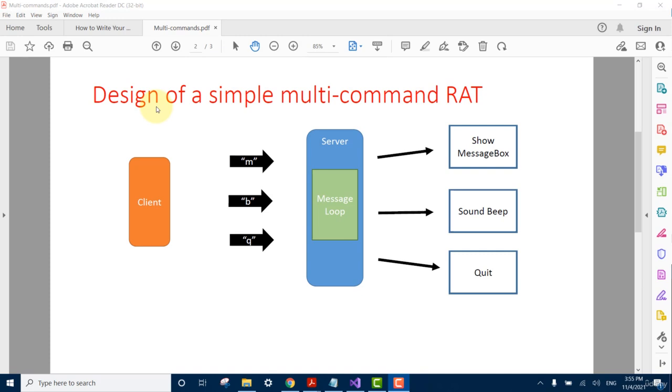Hello and welcome to the practical walkthrough. In this lesson we are going to build this multi-command rat which we have designed in the previous lesson. So let's get started.